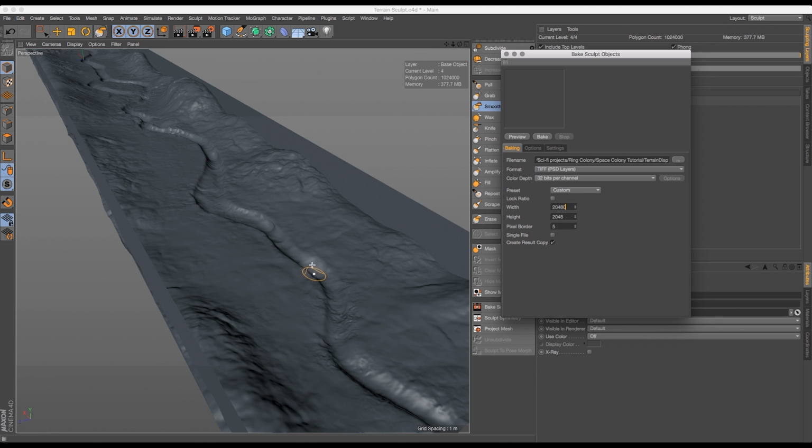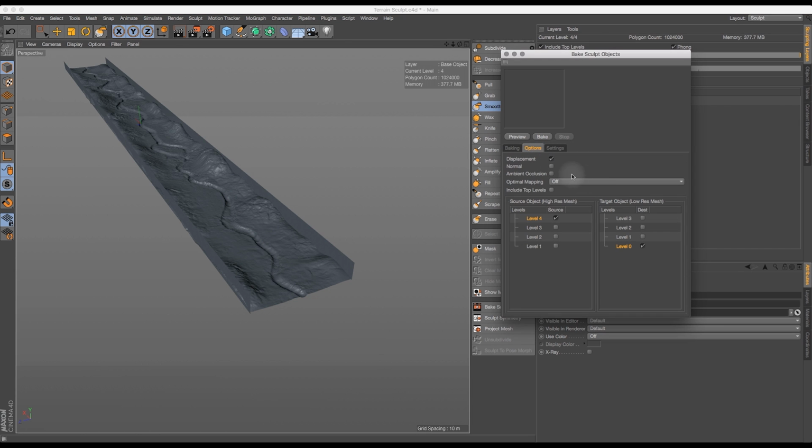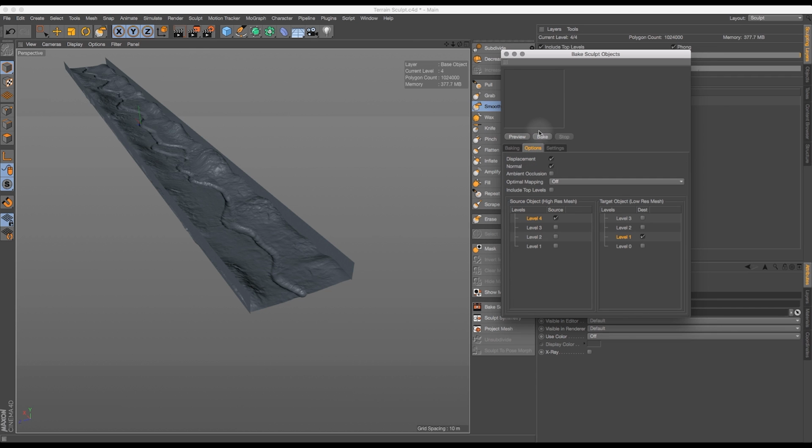in the width, so therefore I get a full accurate ratio texture displacement, and then I can equally paint the color channel the same way, which is what I really need. I don't want it squashed up. Options, I think I just want displacement. I guess it wouldn't hurt to have a normal as well. And I want to bake from level 1. Okay. Everything else I think can stay as it is. Okay, bake.